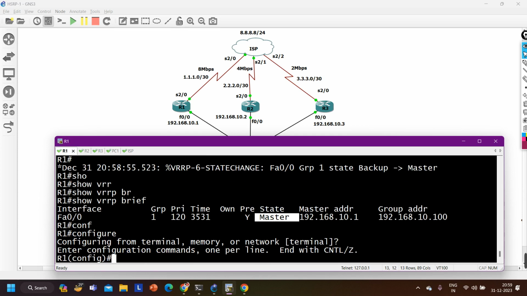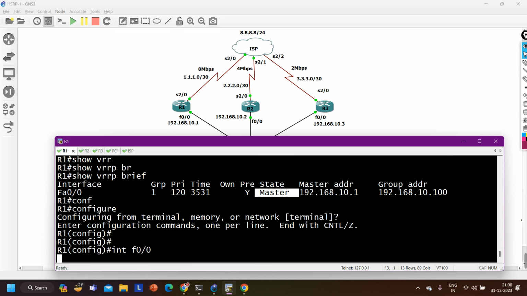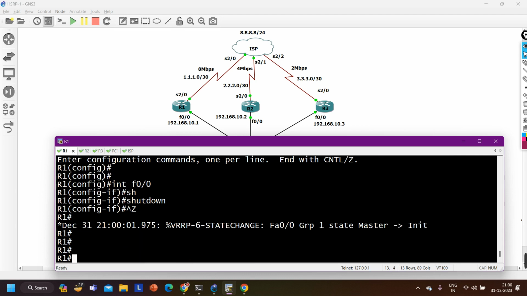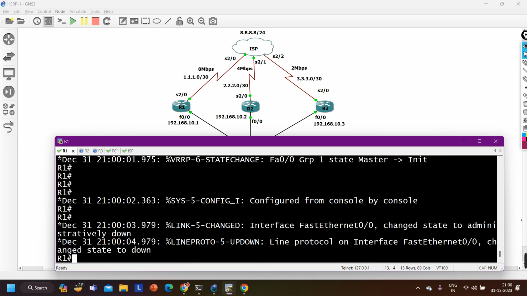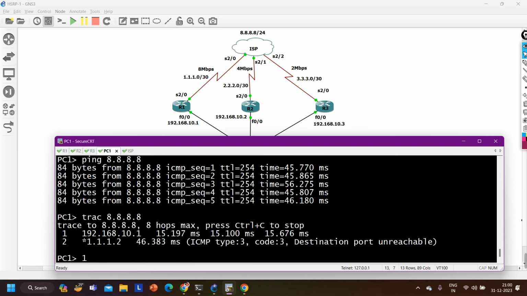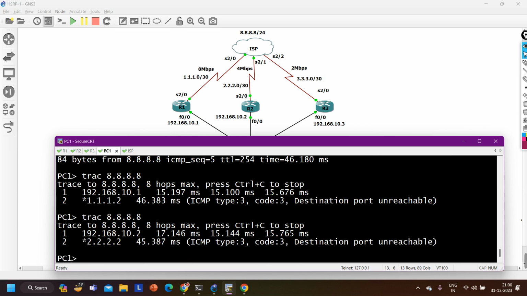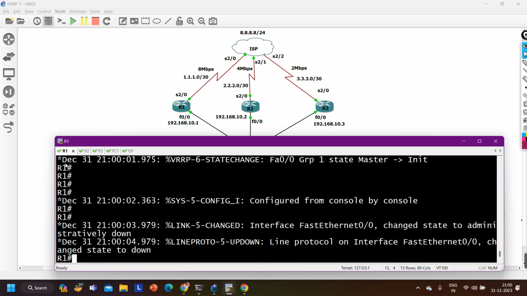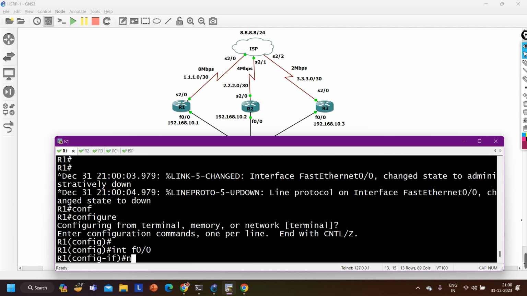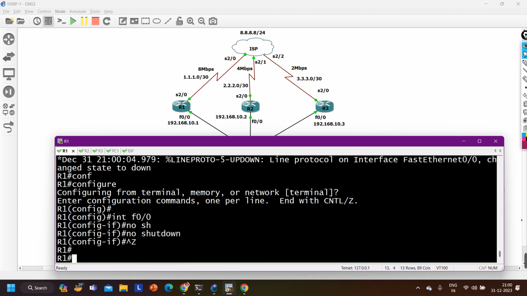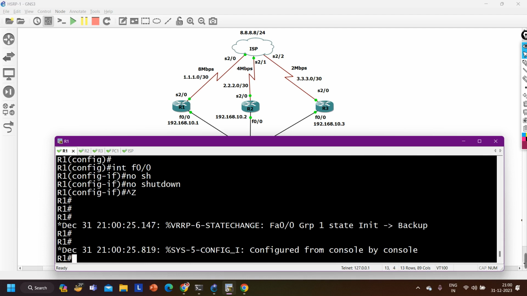When R1 goes down, interface F0/0 shut down, which router will become master router? Router 2. So from PC, again if you trace, my traffic is now going via router number 2. Again, if router 1 comes up, router 1 will become master router. So by default preemption is enabled over here in VRRP.